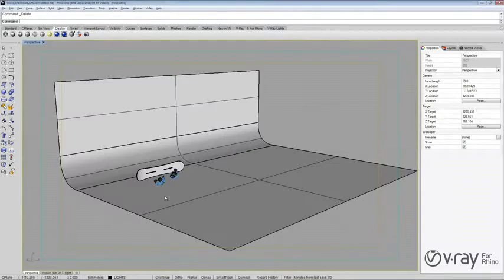I have a simple scene set up here with a snowboard, a pair of bindings, and a cyclorama as my backdrop, similar to what you might see when photographing a product in a studio environment. With our materials and geometry already in place, all we need now is the lighting. I'll click on the V-Ray Lights tab, and I'll go over to the Create Dome Light icon.